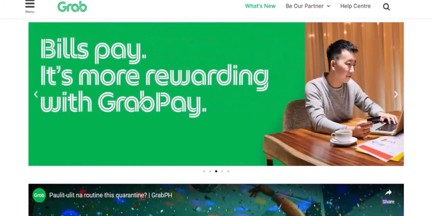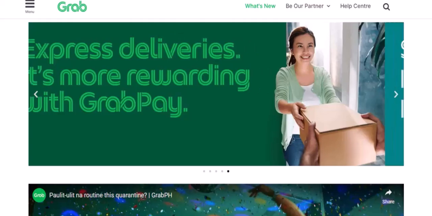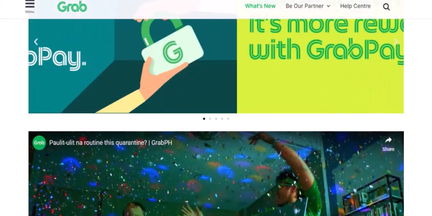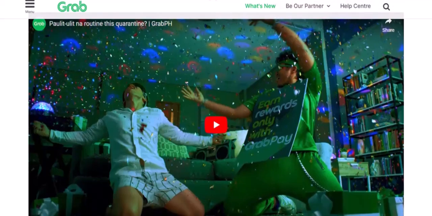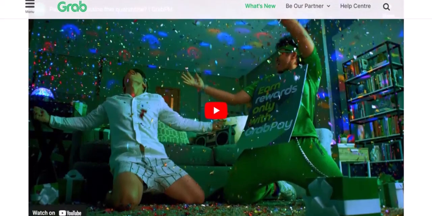Step 7. Confirm and link. Once the verification is complete, review the details you've entered and confirm the linking process. That's it. Your bank account is now linked to GrabPay.